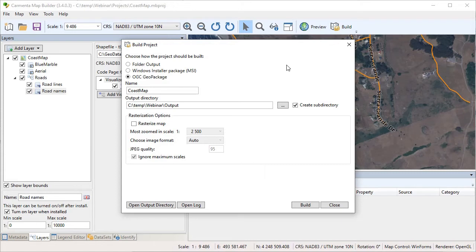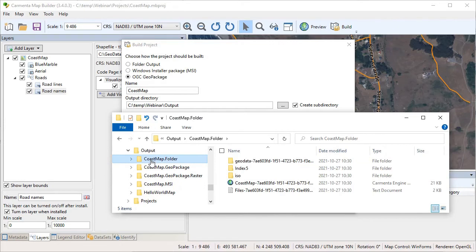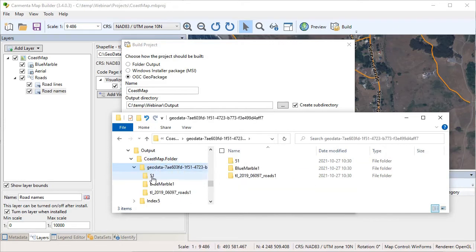To save some time, I have built the project using the different methods. Let's have a quick look at the output. Here you see the different output folders. So first, using the folder output option, we have geodata in separate folders, one for each layer, and we have index files and metadata.